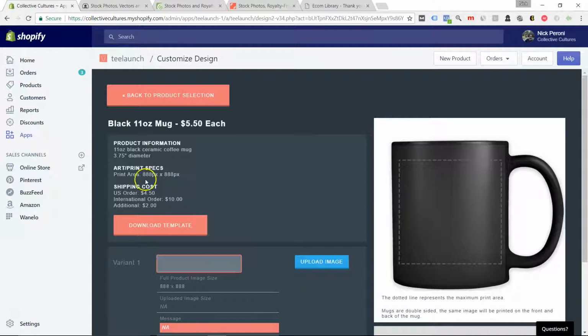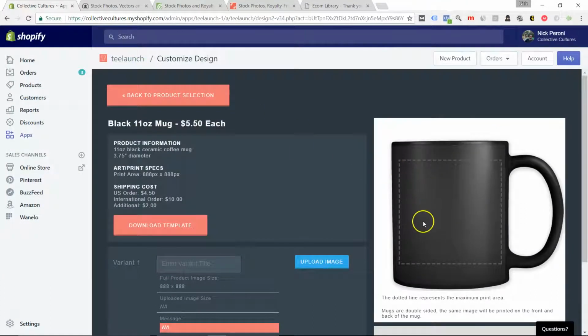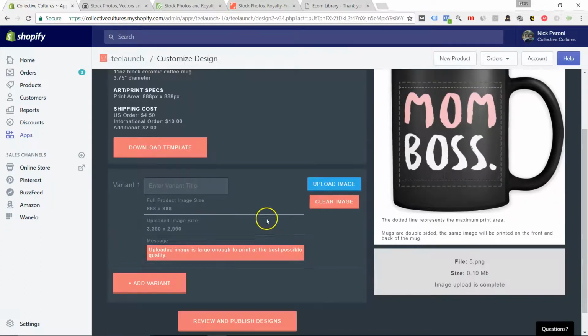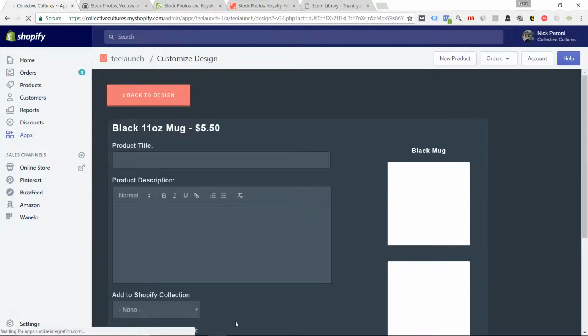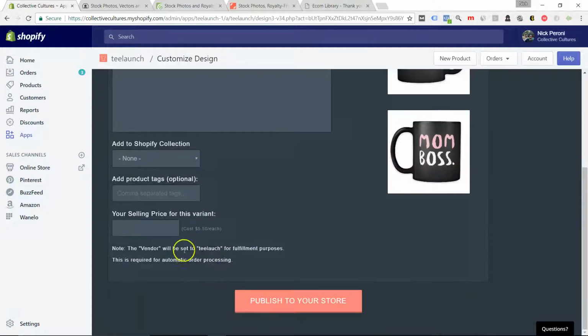Now, generally the print area is smaller for this, but generally the same image should work because it'll just resize it to fit the smaller size, right? So all I have to do is load that same image, perfect, as a square as is, no reason to do anything to that. So this is just showing you how easy it can be to come in here and take these images from Ecom Library that you're getting and then just turn them into shirts or turn them into products. Mom Boss mug, $9.95.